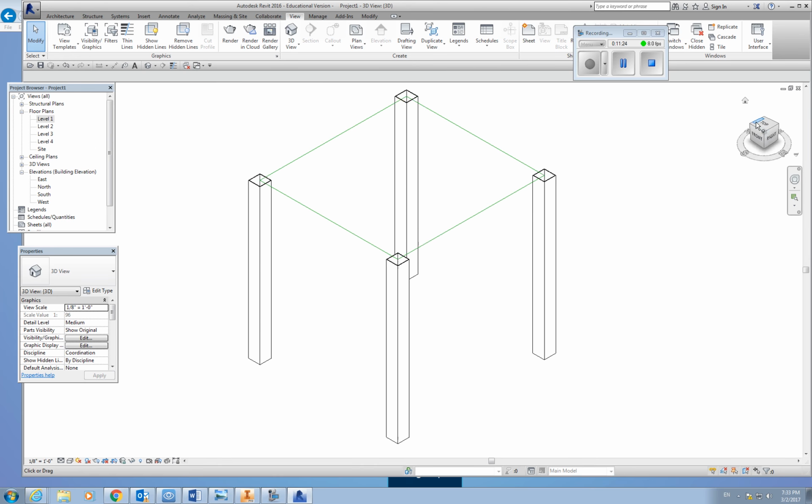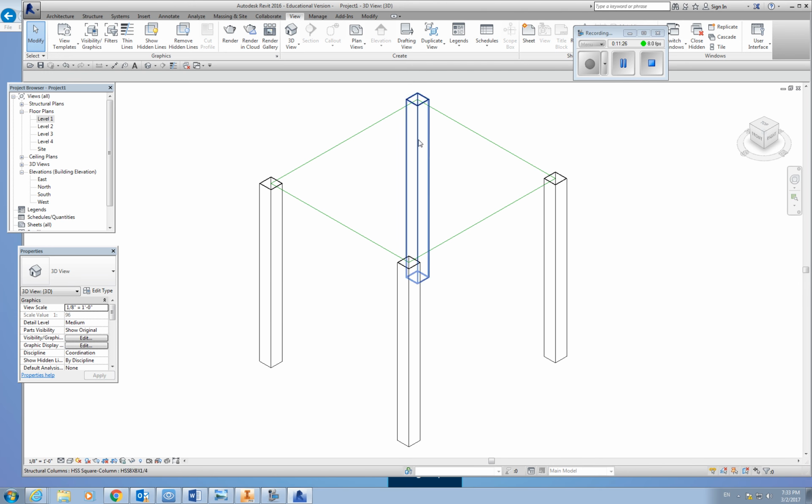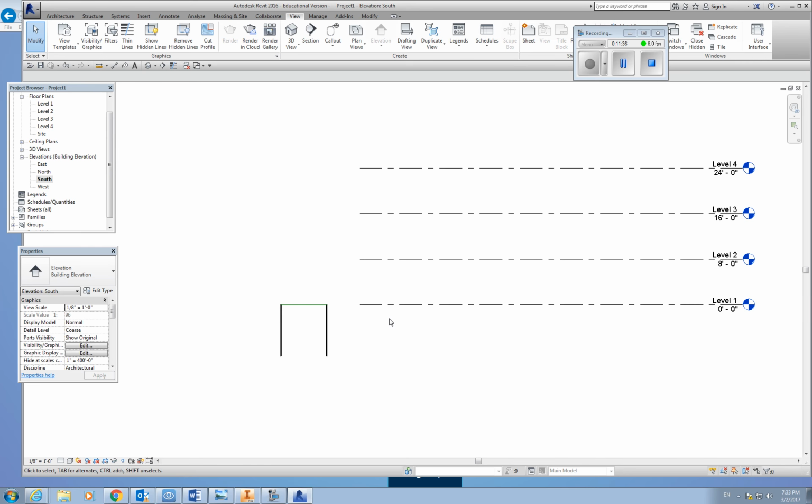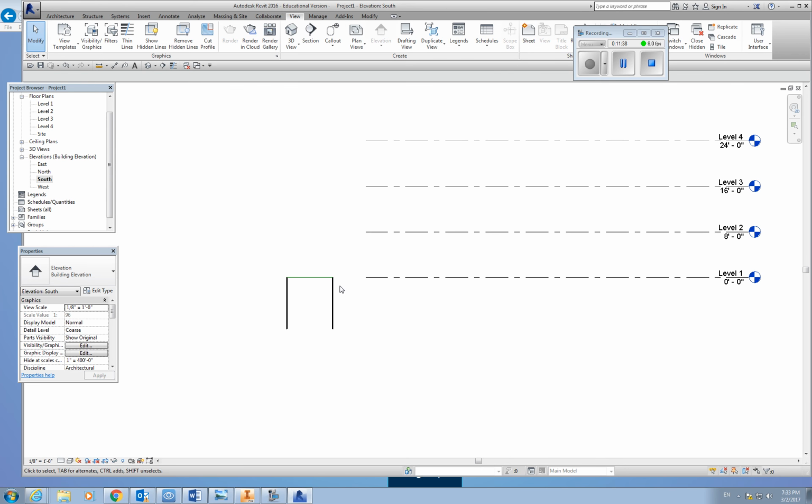Now, our next step, we want to go to our south elevation on the left side on our project browser, and you're going to see them. Now, we have a little issue. They're actually 8 feet below our level 1. We want to get them up to level 1. So right here where my cursor is flickering, we're going to go ahead and stretch over that to highlight them.